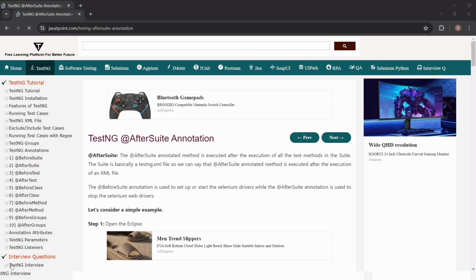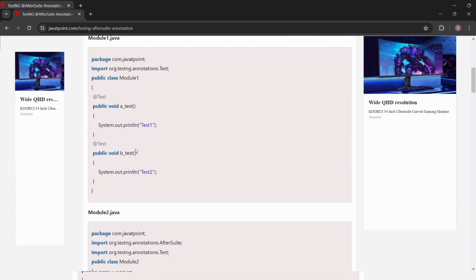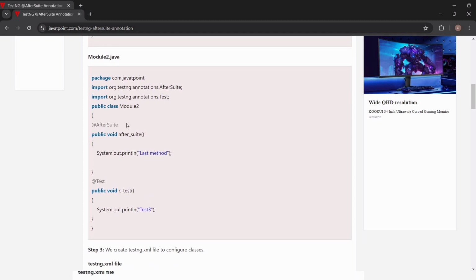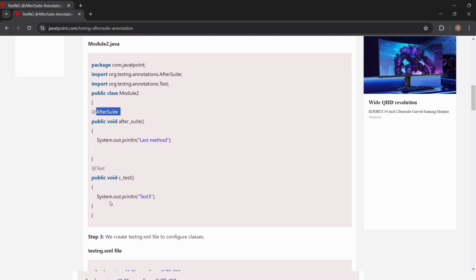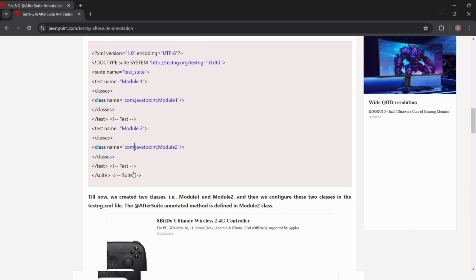So today we will cover the after suite notification in TestNG. Let's get started. Directly we will move to the code. Here in module 1 we have two methods to test. In module 2 we have after suite, and one test. In module 1 we have a class, and in module 2 a class.